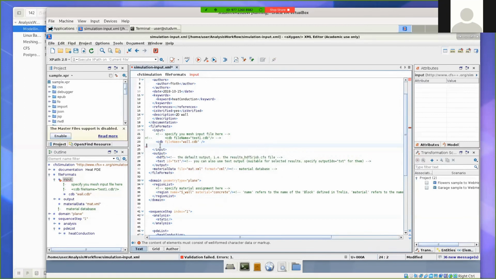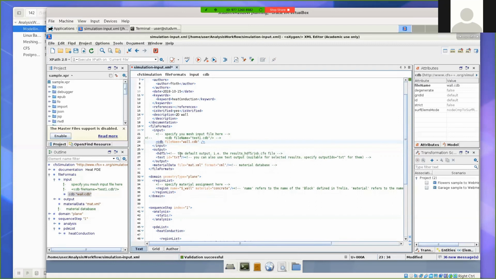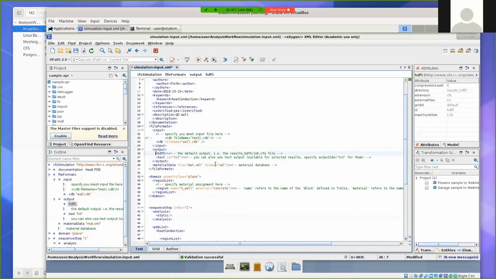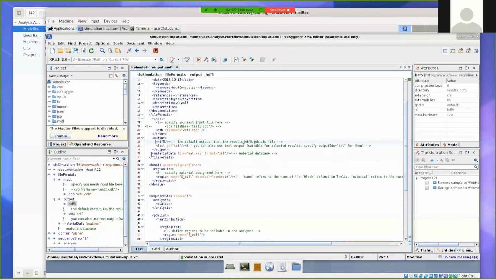The other important section here is the output section. HDF5 is usually always present in all our template files, because this is our default output format. It will be written in the results HDF5 directory. And we could also define text-based outputs, which will simply write ASCII files. And finally, we have the material data file referencing mat.xml.